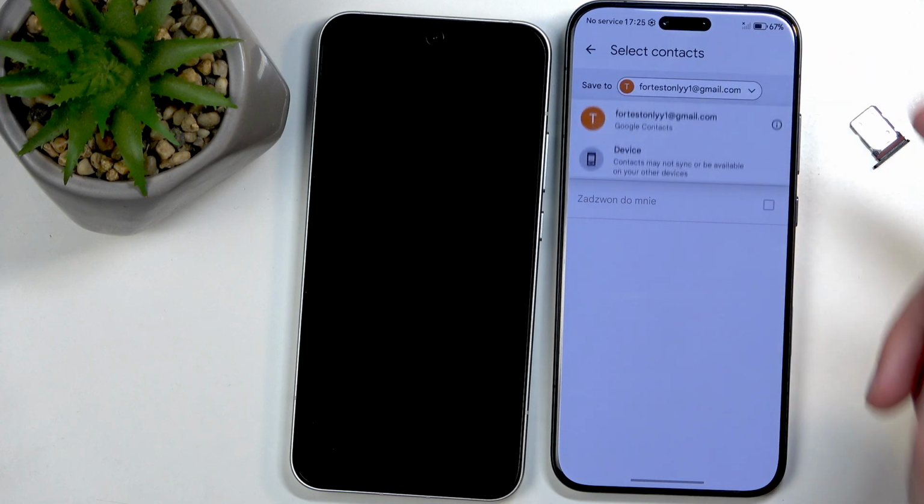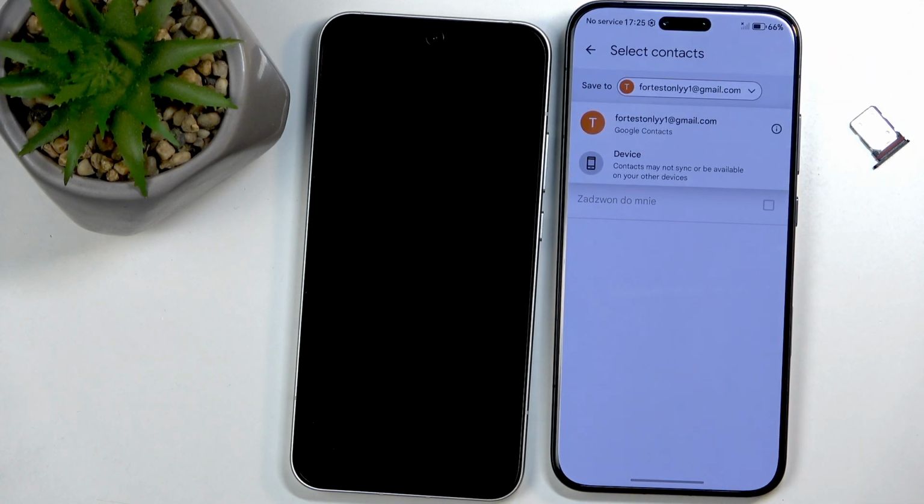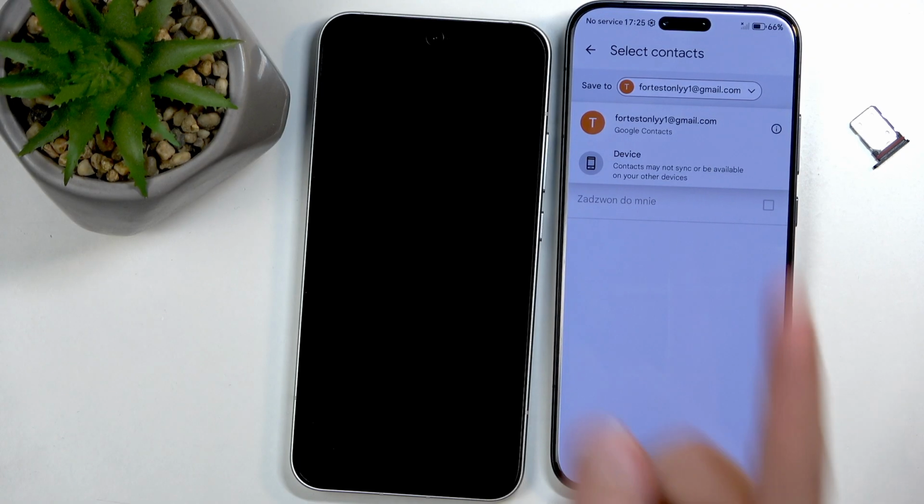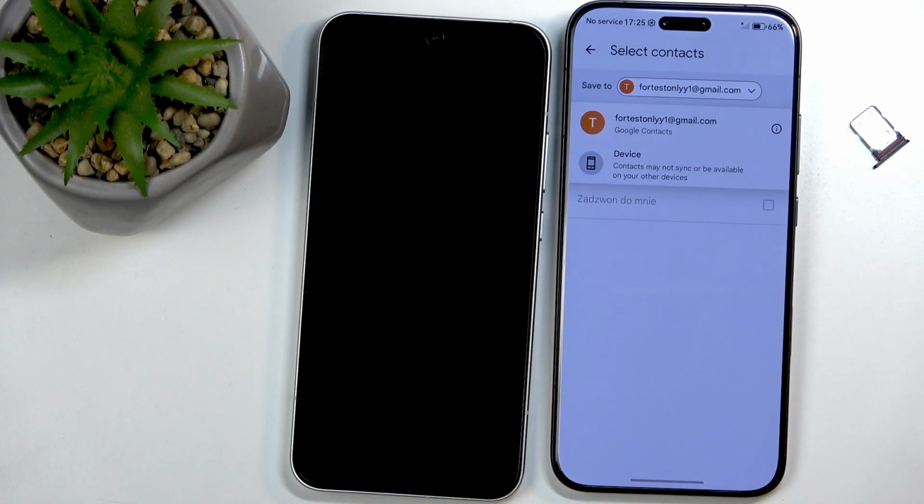Okay, so here we have a drop-down menu, and as you can see, we have two options. Automatically, if you have a Google account signed in, which you probably do, it will prioritize the Google account instead of this device. And this also has some differences.